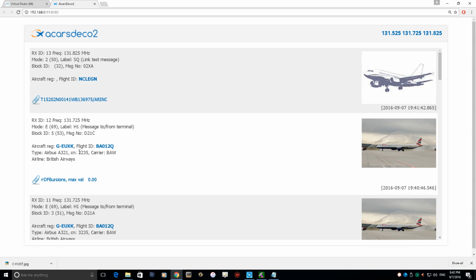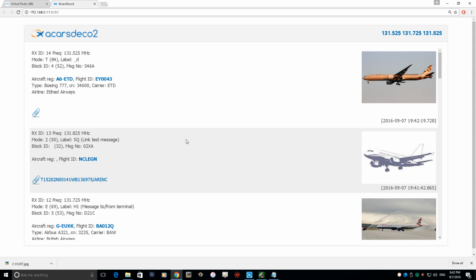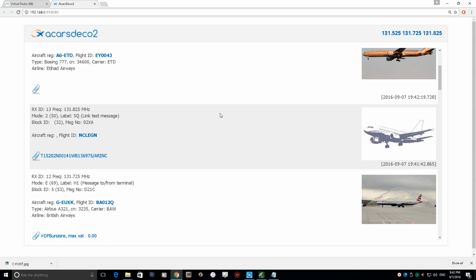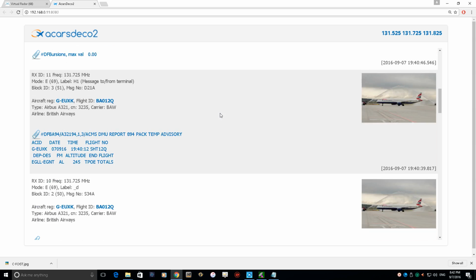And on top of that, when your database is set up, and obviously you've got to get the path right to where you put your photographs, because this software is set for it to be in ACARS2 static and also pictures. Oh, there's a canny plane. There you go. Etihad Airways. And that's basically it.